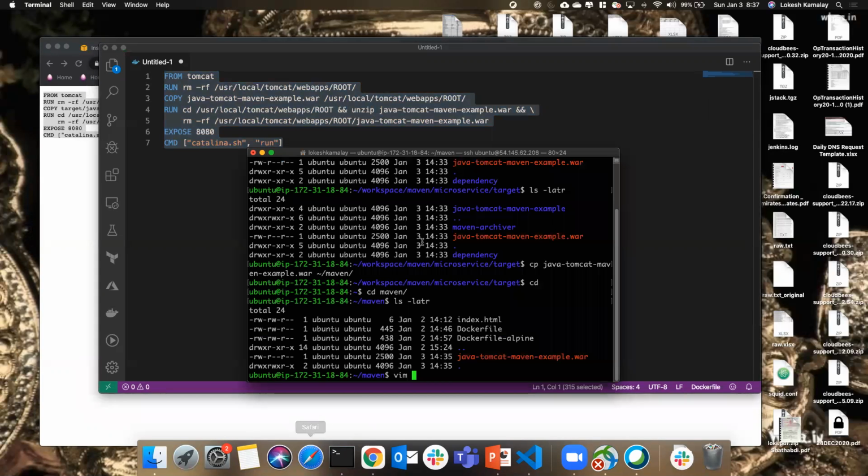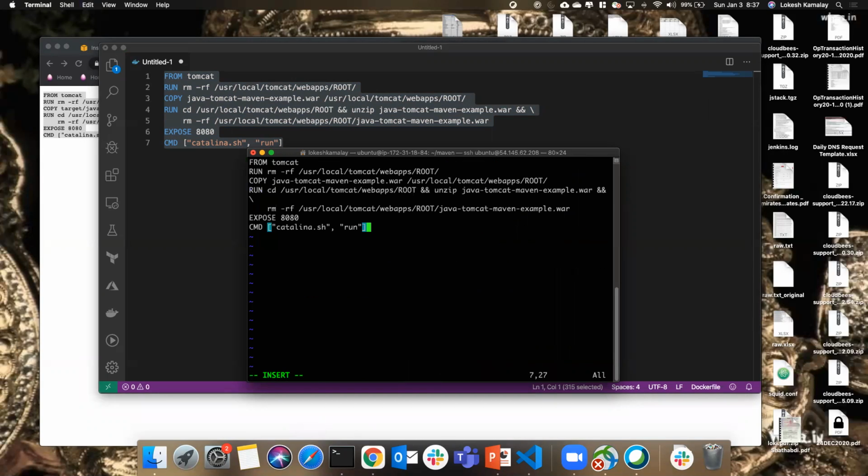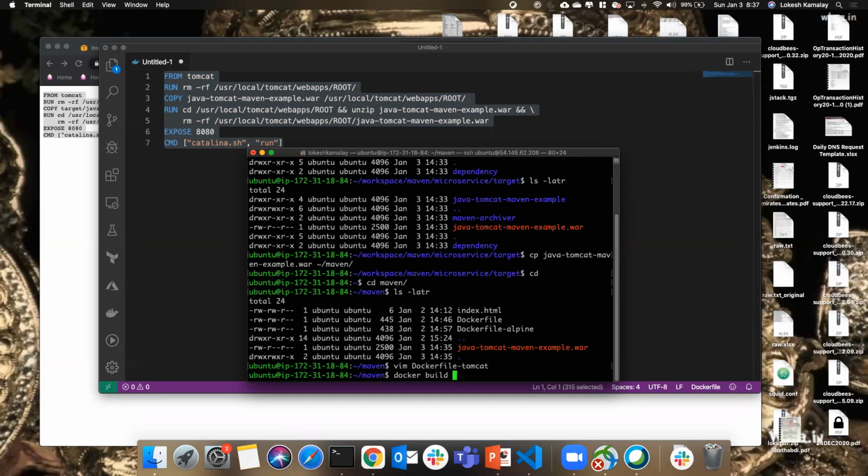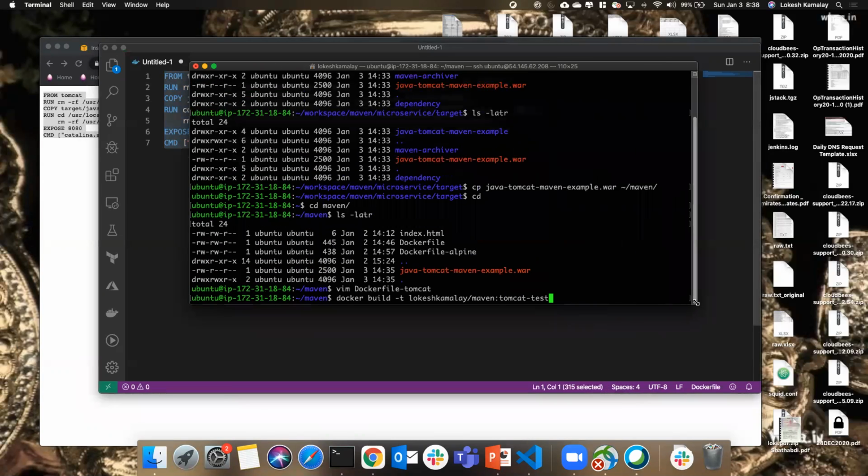Now I'm copying this, creating a Dockerfile with Tomcat, pasting it here, and then saving. Now build this. Docker build minus t, I'm going to give our tag as maven:tomcat-test, minus f Dockerfile.tomcat-build here. So Docker build, the tag is this, the file is this, from this directory.